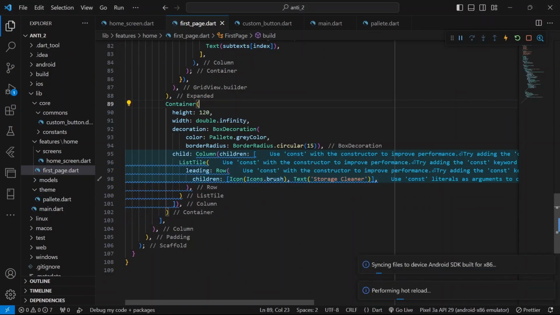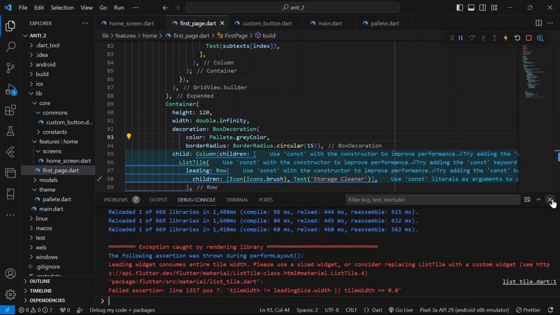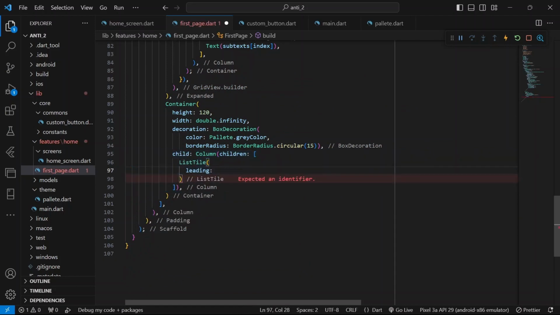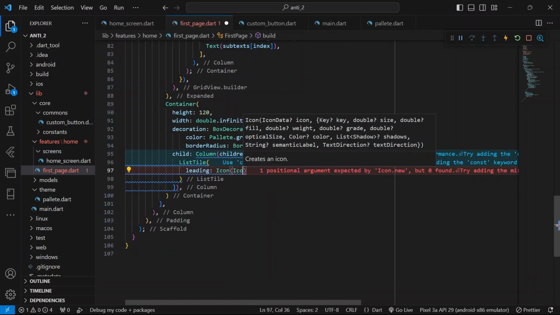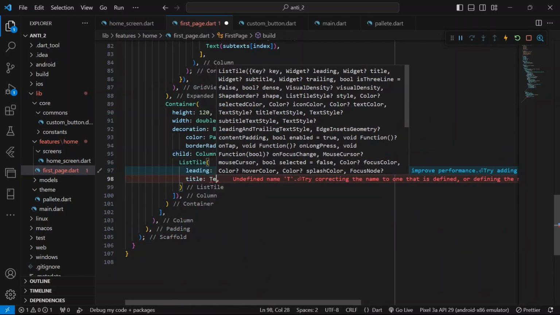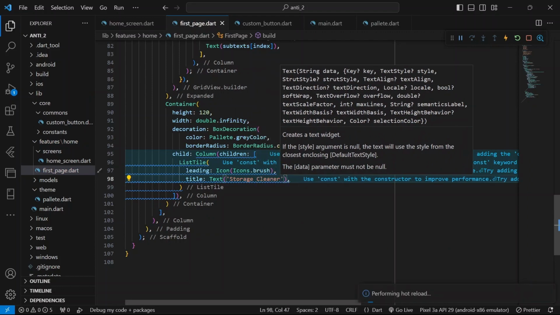We are having a very great error here. There is a render flow error. And in order to fix it, we need to remove this row. It's not needed. We'll be using title rather. Inside the leading, we will be having an icon, icons.brush, and then for the title, we would have a text which says storage cleaner. All right, excellent.